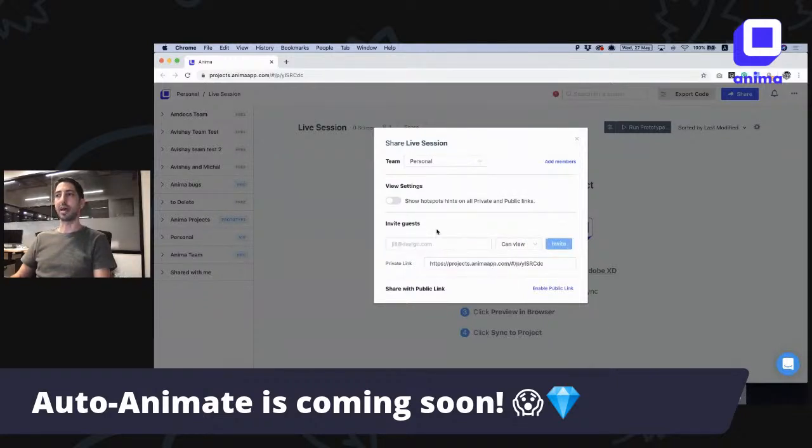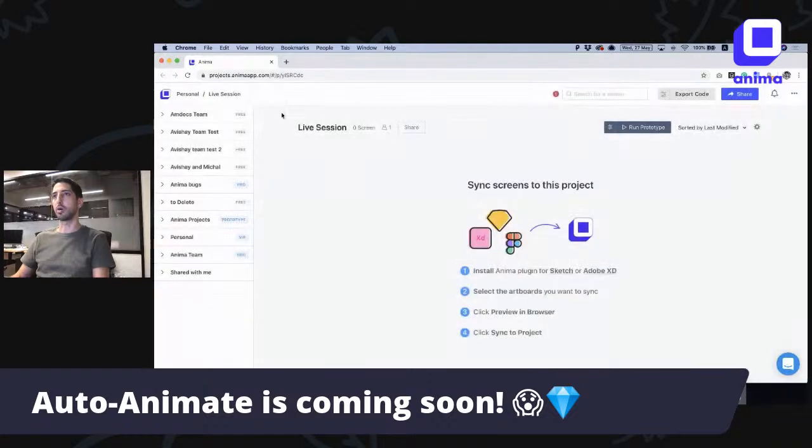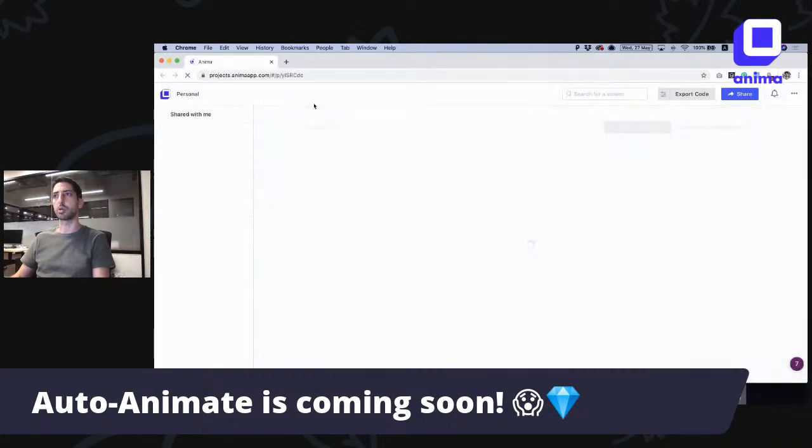And this is how you invite guests, like your clients or, I don't know, people who are not part of the team. The way you add your team in is you either create a team or you add members to your existing team, and it's pretty basic. You can do it from the share, or you can.